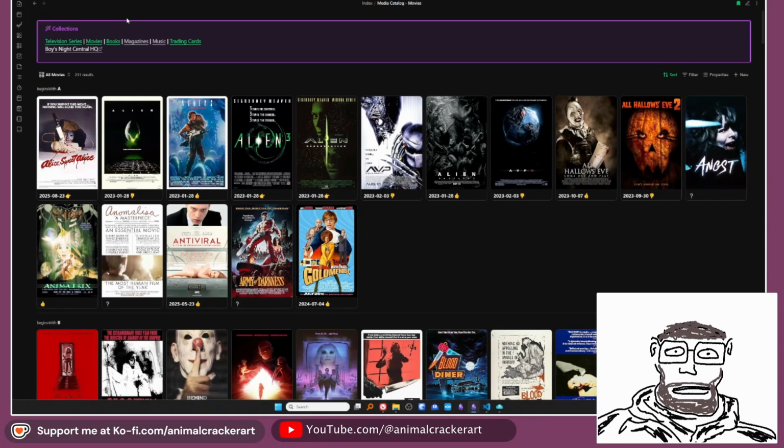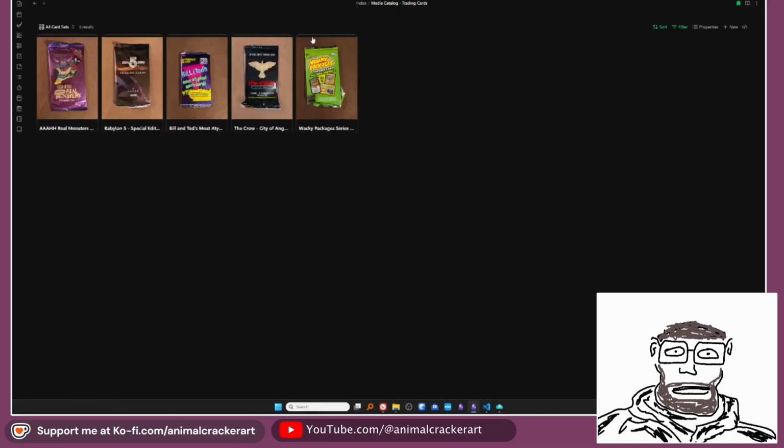Now, MediaDB also does music, books, a bunch of other stuff. I also manually do stuff with trading cards. So I'll snap a pic. These are just a small sampling. I've got a lot to go through.